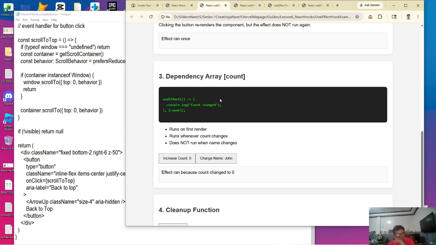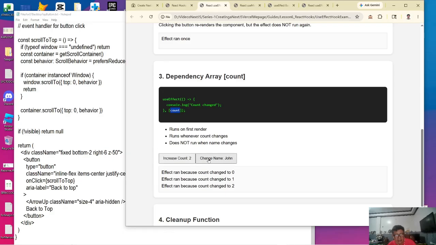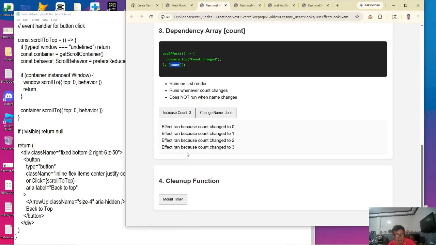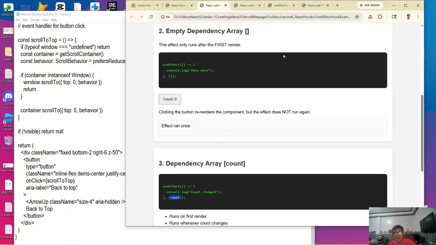In this case, we have a dependency called count, which means that if count changes, the useEffect function will be executed like this, and so on and so forth. So that's about React hooks. There will be a lot of other examples that we'll be using.